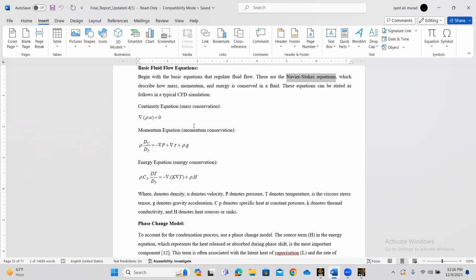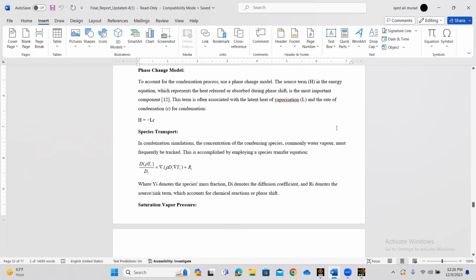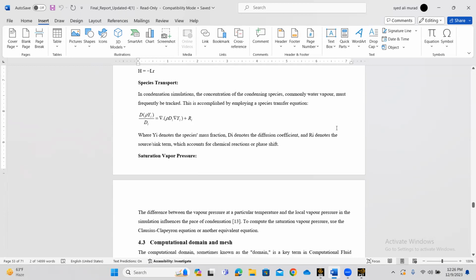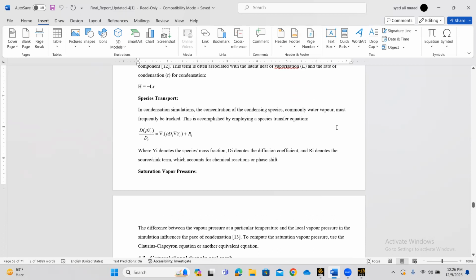Moreover, the phase change model: I have already explained that when we are going to use two different fluids and we want a phase change, then we will also take the effect of this into account. You can just write this and Google it or make some more searches, and you can get more good and clear information about this.